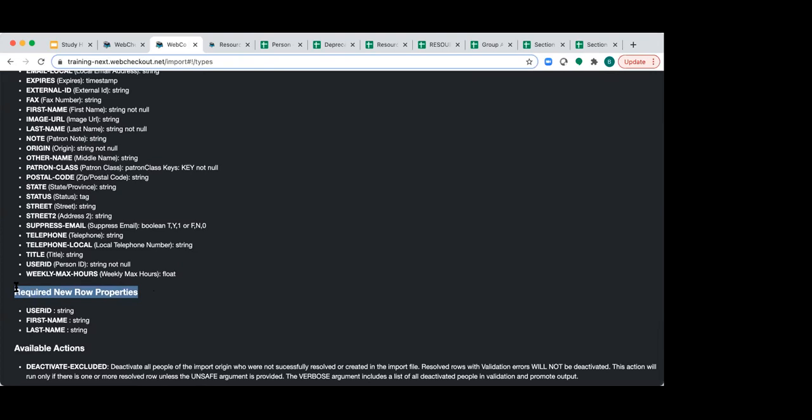Next, we have required new row properties. This displays the minimum requirements to import new data. So for example, to import new patron records, the minimum required information to include is user ID, first name, and last name. And finally, we have available actions.